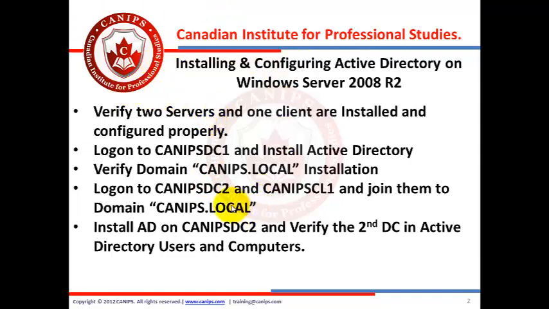Now, in this video, we're gonna verify the two servers and the client installed properly. We're gonna log on to DC1, install Active Directory, verify, and make a domain called CANIPS.local. We'll verify the domain installation. Then we're gonna log on to DC2 and CL1 and join them to the domain CANIPS.local. And then we're gonna install Active Directory on DC02 and verify that DC02 exists in Active Directory users and computers. So in this way, we're going to have two domain controllers and one client.